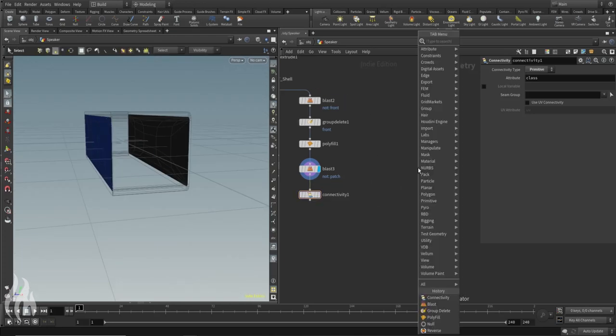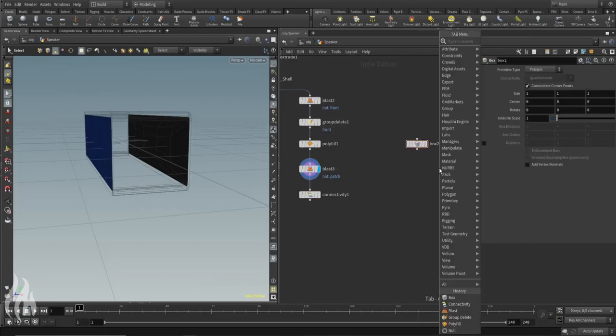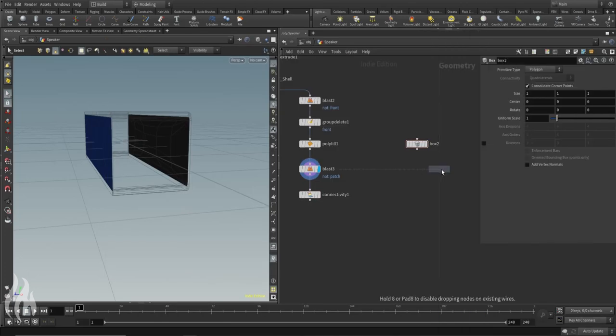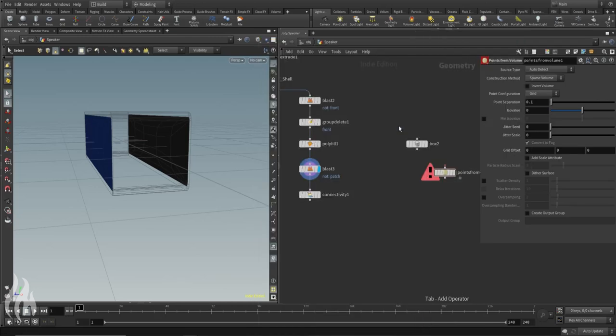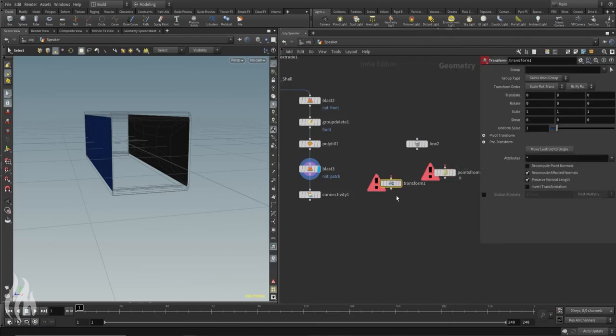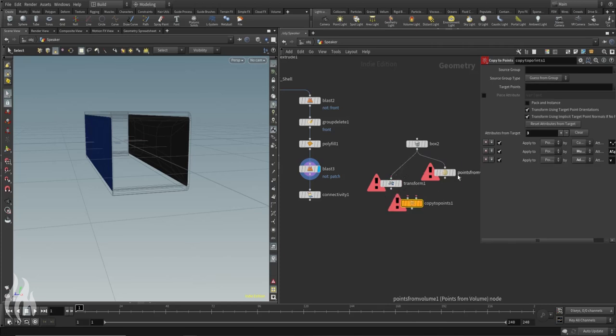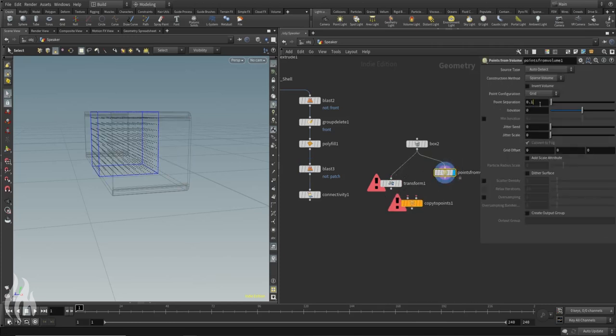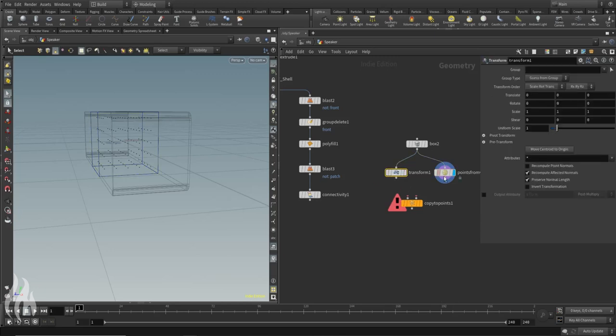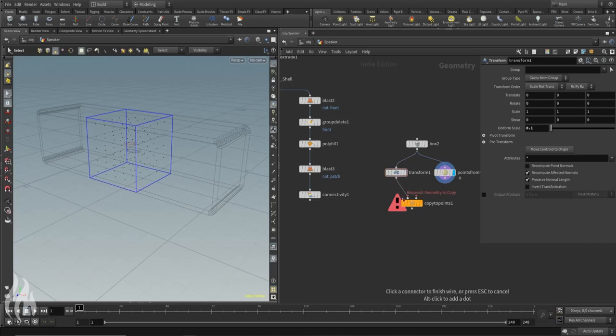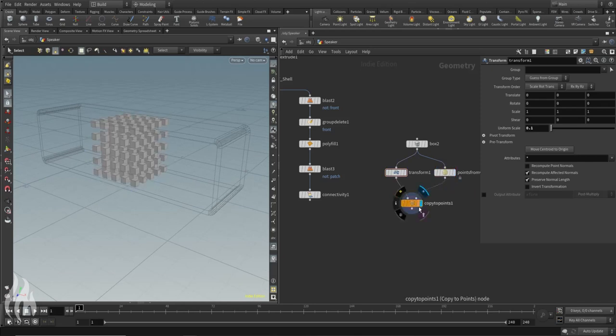So the best way I could probably illustrate this, if I put down a box, and I put down a points from volume, I need to transform this like so, and a copy to points. There we go. So I'll plug that in there, plug that in there. How many points do we get in this? It's too many. There we go. We're going to scale the box down. Let's just do it to like a tenth of itself. It looks like it'll be alright. And then we're going to copy that box onto these points, like so.